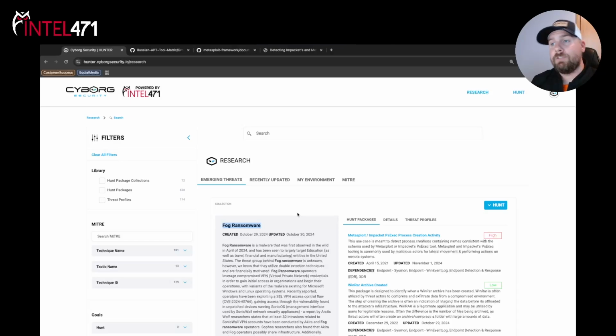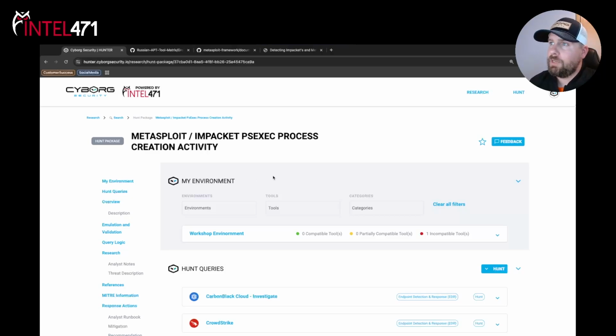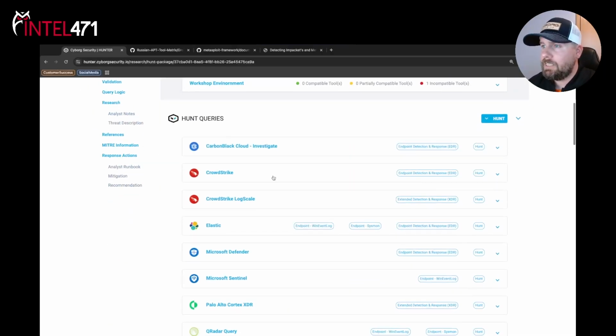Normally they don't. IOCs are normally burnt. Once the hash is found and known as malicious, it's done for, and the adversary can't use it anymore. But behaviors, those are effective much, much longer. So let's jump in. So we've got the Metasploit, Impacket, PsExec process creation activity.